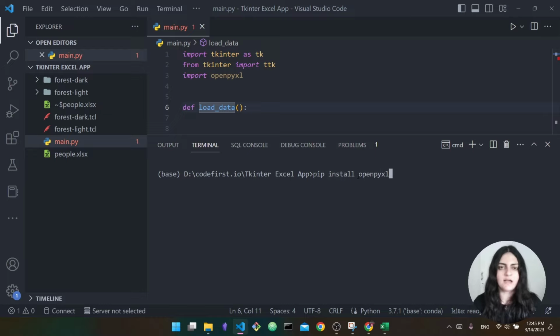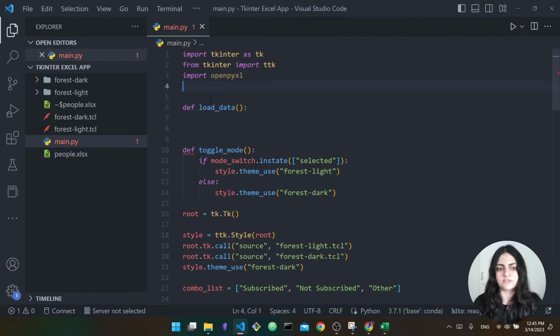In my case, I have it, so I'm not going to run this. However, in your case, just press enter and wait a few seconds or a few minutes and it should be installed. If you don't use the integrated terminal inside VS Code or whatever IDE you're using, you can use a regular command prompt, the CMD on your desktop, to perform the installation. After you install it, you can import it, as you can see right here. And now we can start to work with our Excel file in Python.